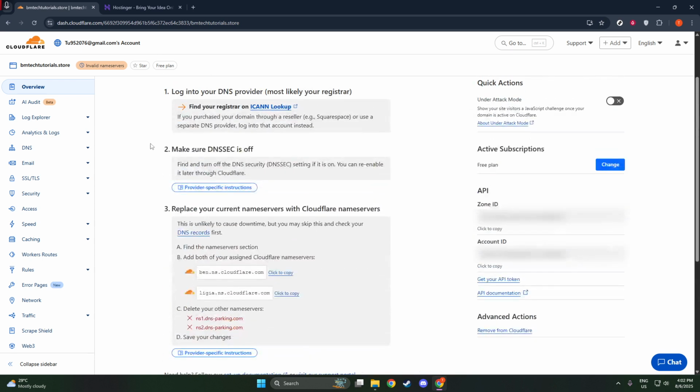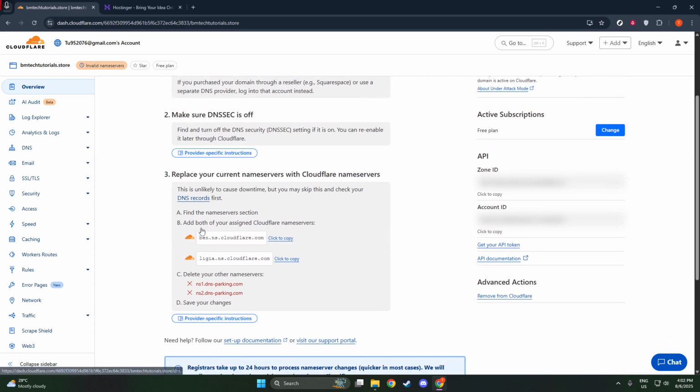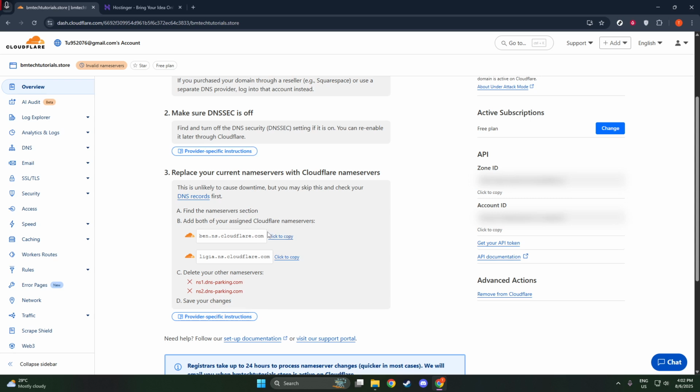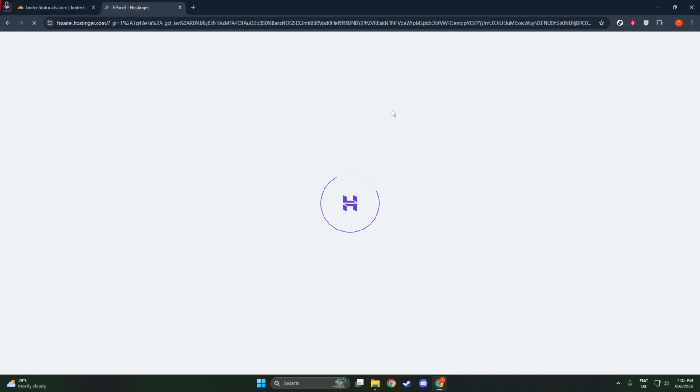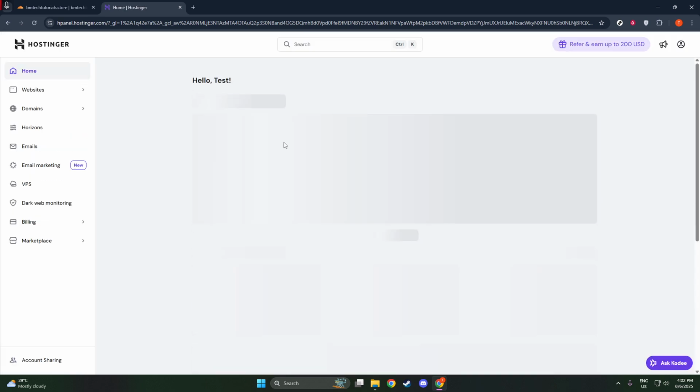On the Overview tab, you'll find a section labeled Replace with Cloudflare's Name Servers. Here you'll see two host names provided by Cloudflare, such as ans.cloudflare.com and bdns.cloudflare.com. These are your new name servers, and you'll need to use them exactly as they appear, so make sure to note them down or keep this page handy.